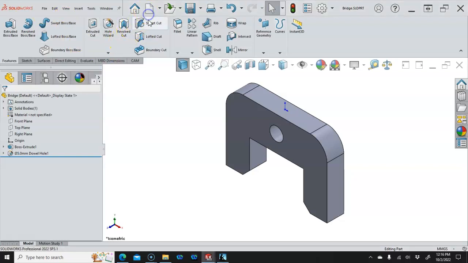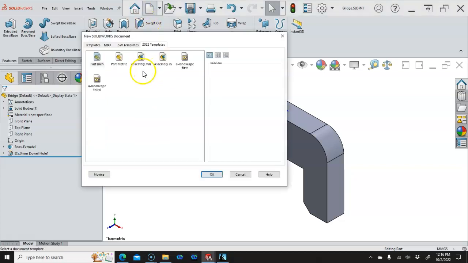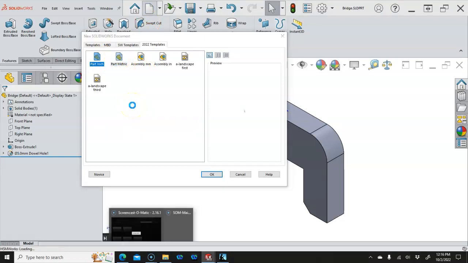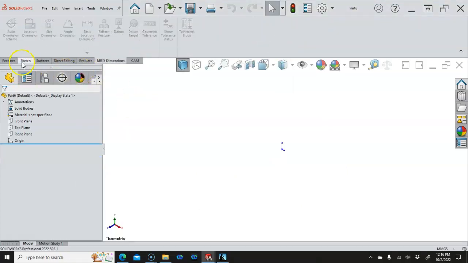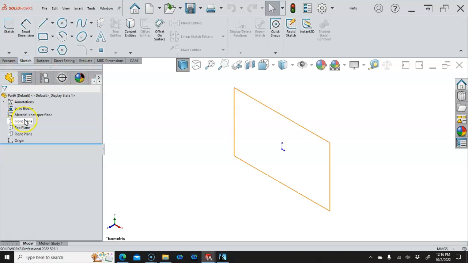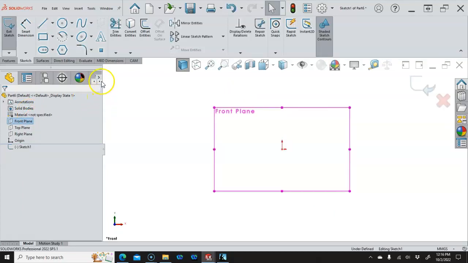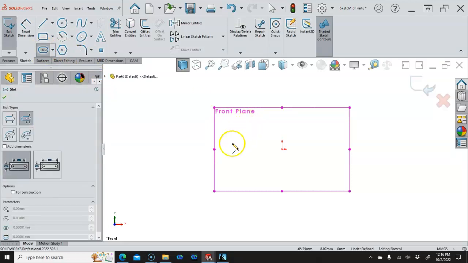So we want the new part metric. And we're going to go into the sketch. Let's go ahead and do this one on the front plane, and we'll be able to rotate it in the assembly as an example.